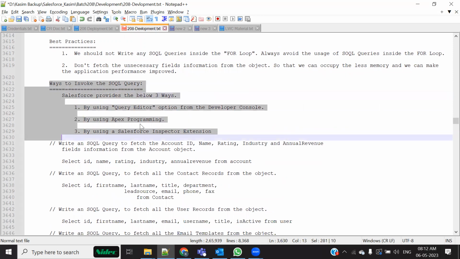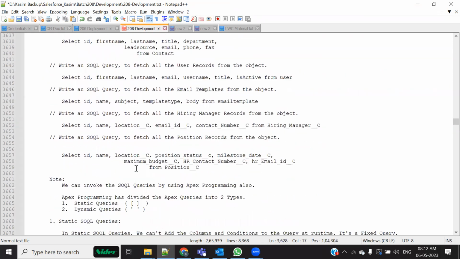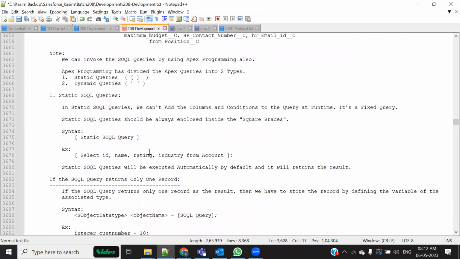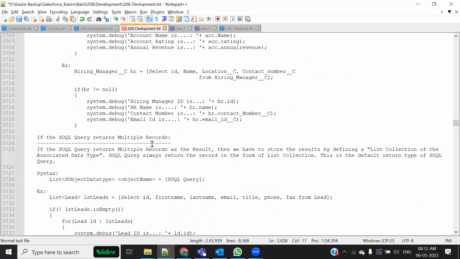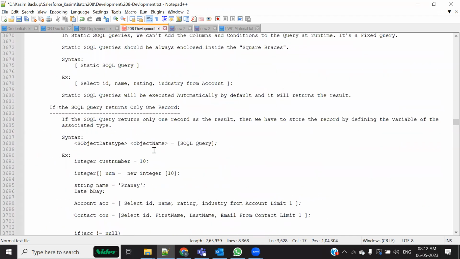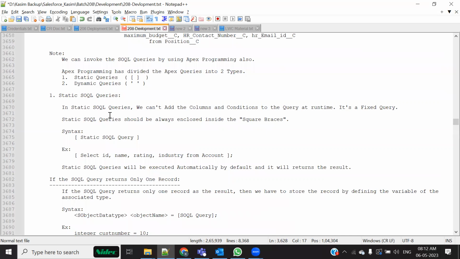Next is how to invoke this, which I am going to take practically, but I wanted to talk about one more thing. See, there are two forms of queries. There are two types of queries rather: static query and dynamic query. We're going to learn both of them. First of all, I'm starting with static queries.